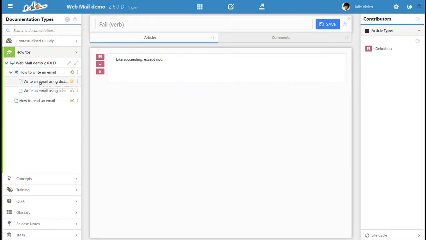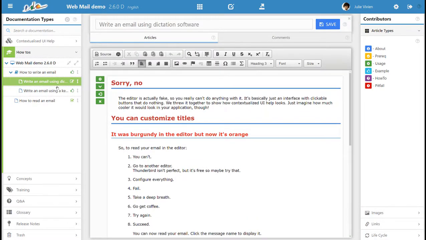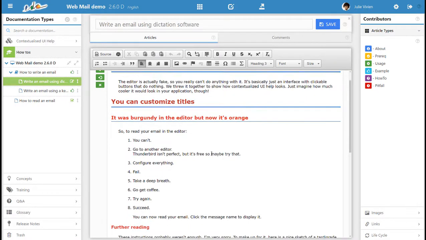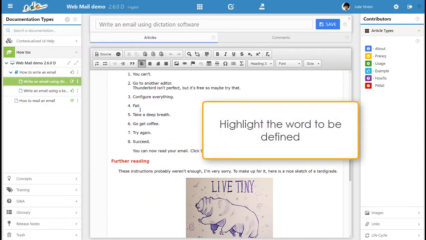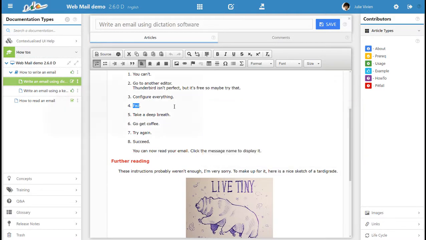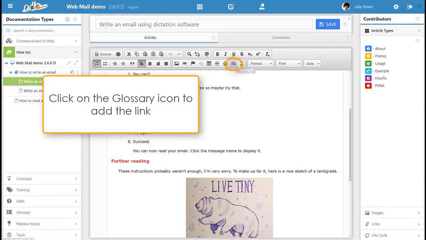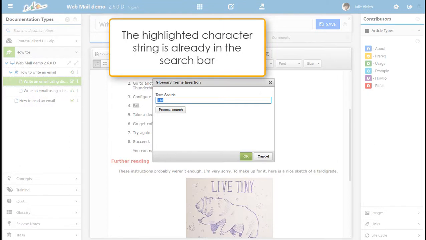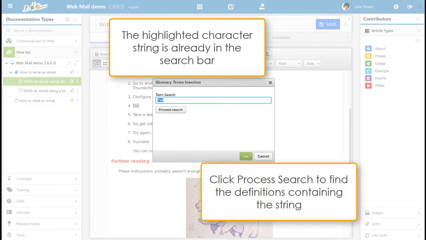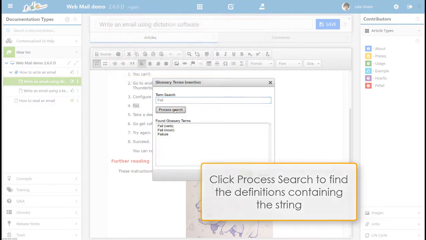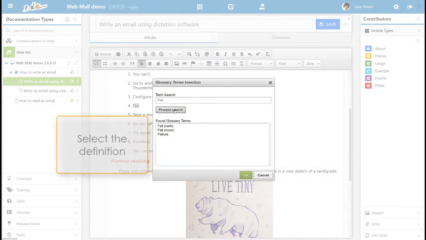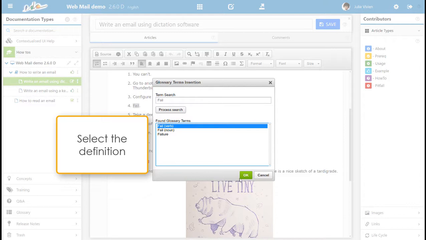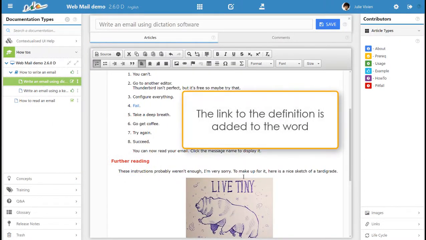So let's go to a document that contains a word where we want to add a definition. Here, fail. To add a definition, you highlight the word, and then you click on the glossary icon in the toolbar. The insertion window opens with your word already in the search bar. Click Process Search. EDC finds the definitions where the title contains the word. Select the one you want, and the link to the definition is added to the word.